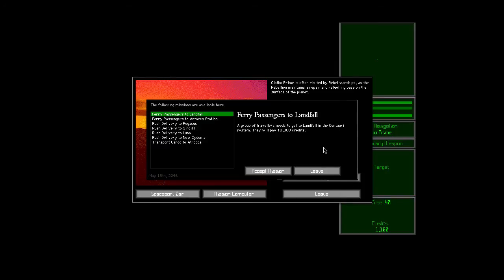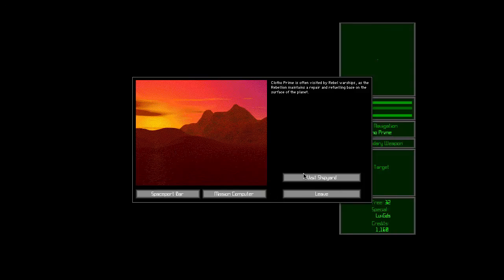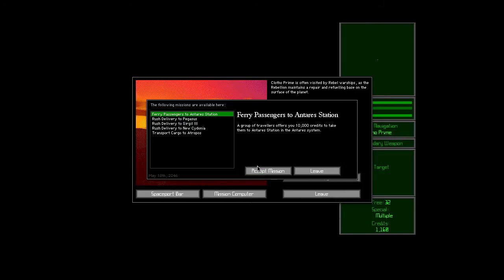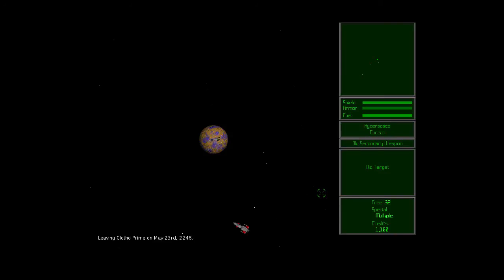Ferry passengers to landfall. There's 25 for those, 25 for those. Let's go to Earth. And let's see if there's anything to take on the way to Earth. Hey, we can definitely do that. Alright, so we'll do some of this. Jump around to there, stop at that planet. Now we actually have some guns, so make sure there's nobody here.